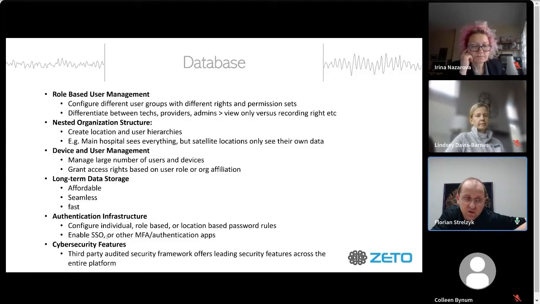And of course, for private practices, if you don't want to go SSO, there's also multi-factor authentications or different authentication apps you can use to secure your data in the platform itself.